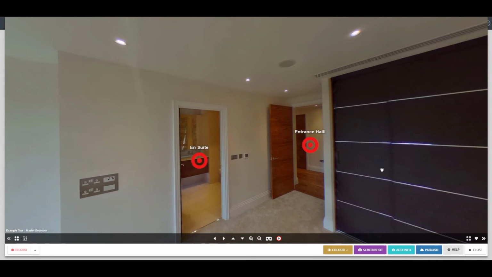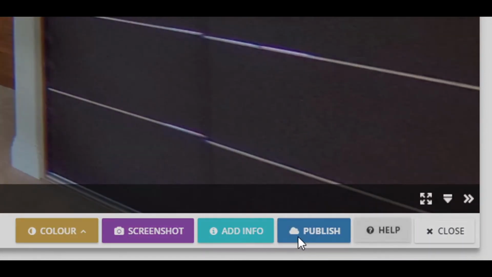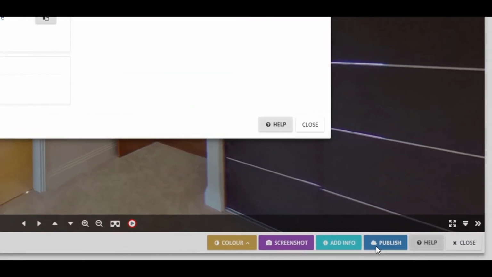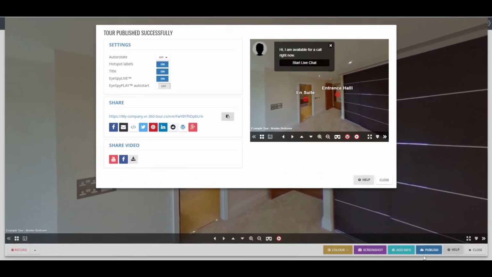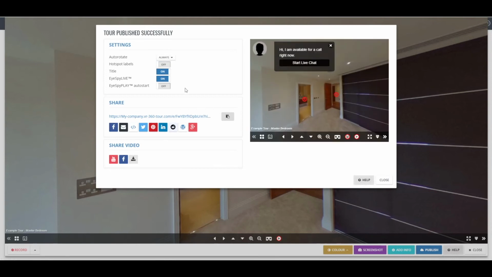Once you have checked you are happy with your tour, click Publish. Now you are able to adjust some settings. You can choose whether your tour auto-rotates, always, never, or just in the first room. You can show the names of the rooms above the hotspots, or you can turn this off. You can display the tour name and room in the bottom left corner, or you can choose to hide this.